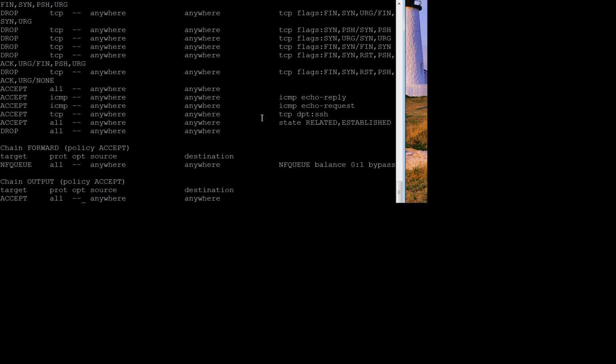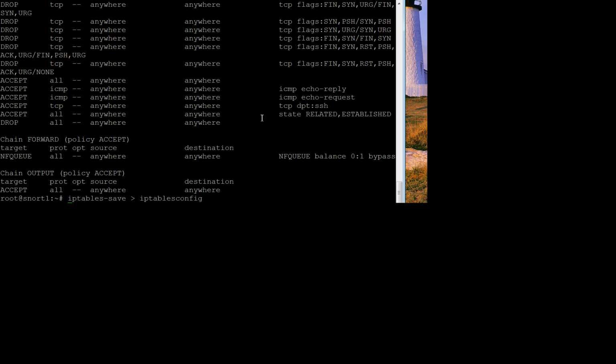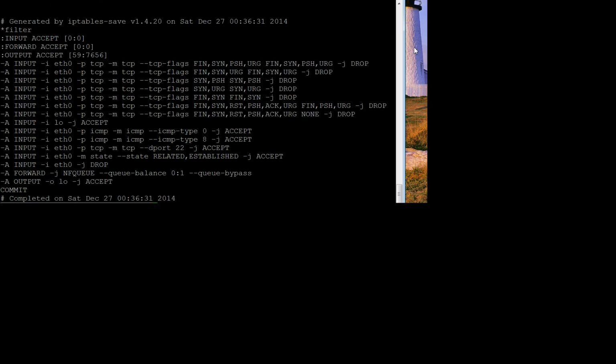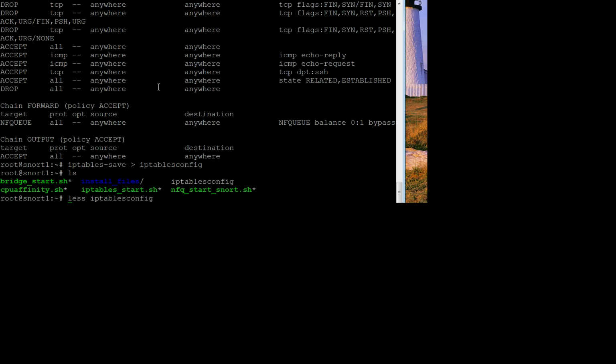And I'm going to do iptables-save. I'm going to direct it to the current directory, which is the root directory, and I'm going to call it iptables config. So if I do a less on iptables config, this is the current configuration that I want to load.